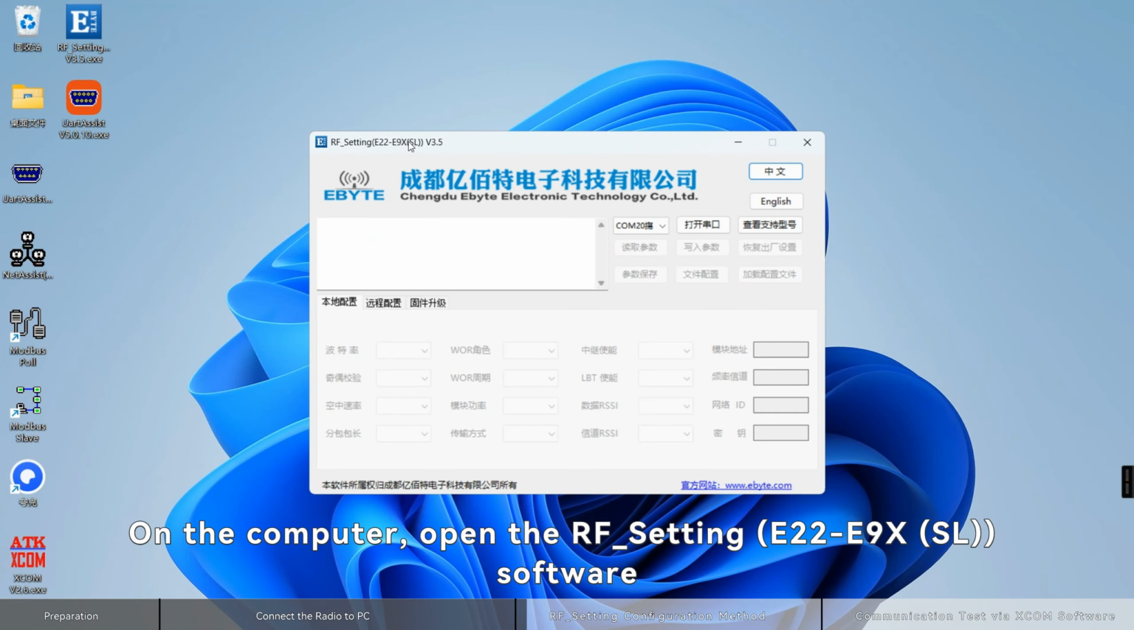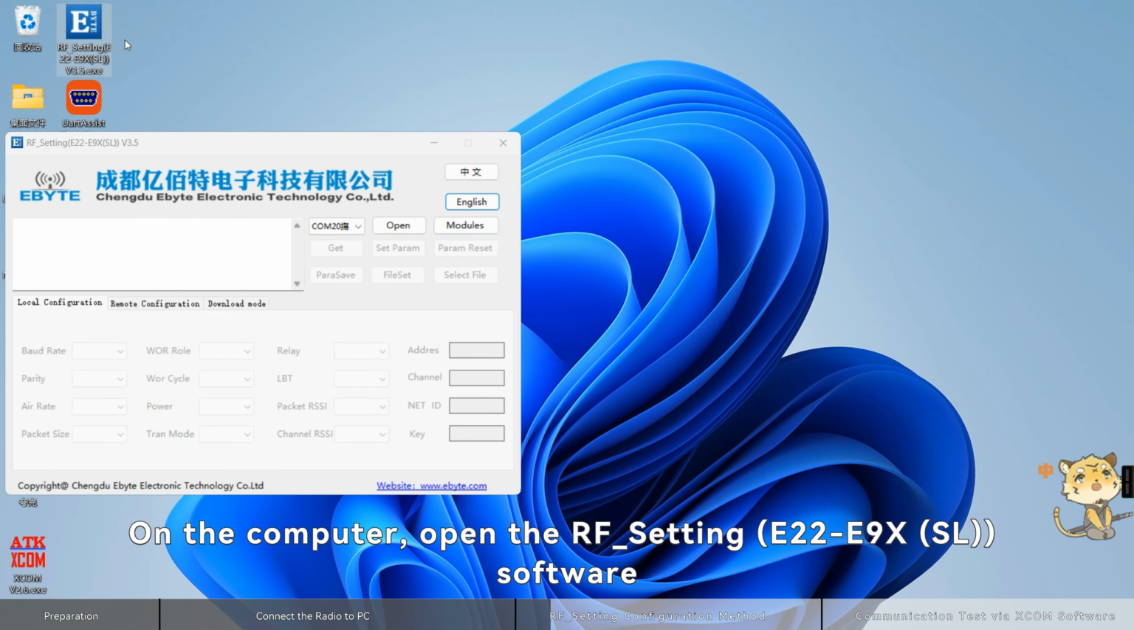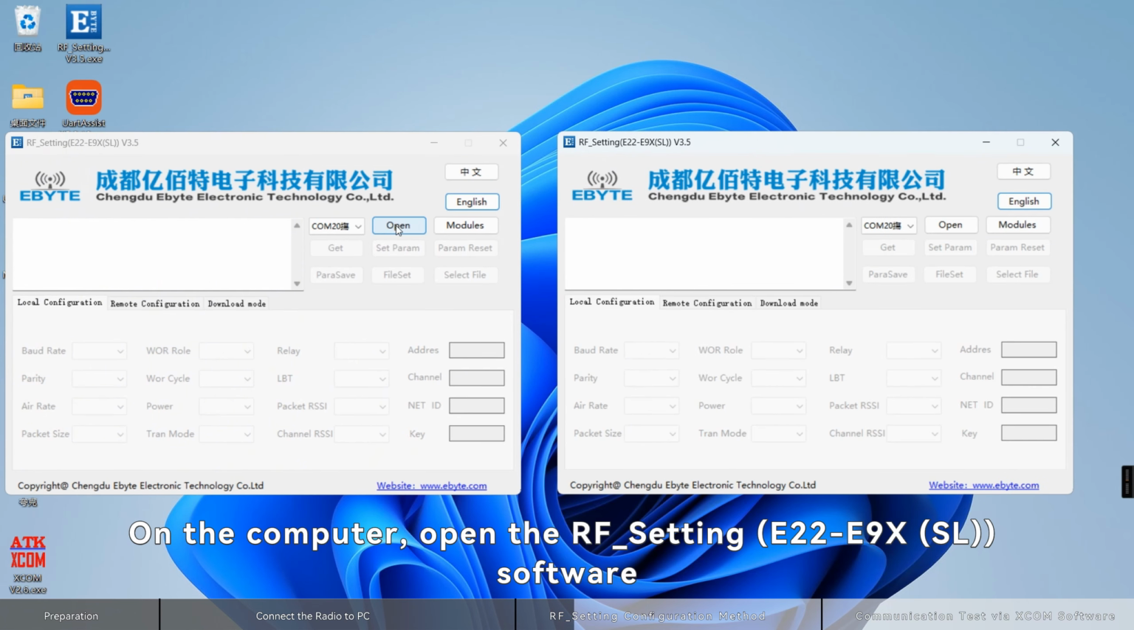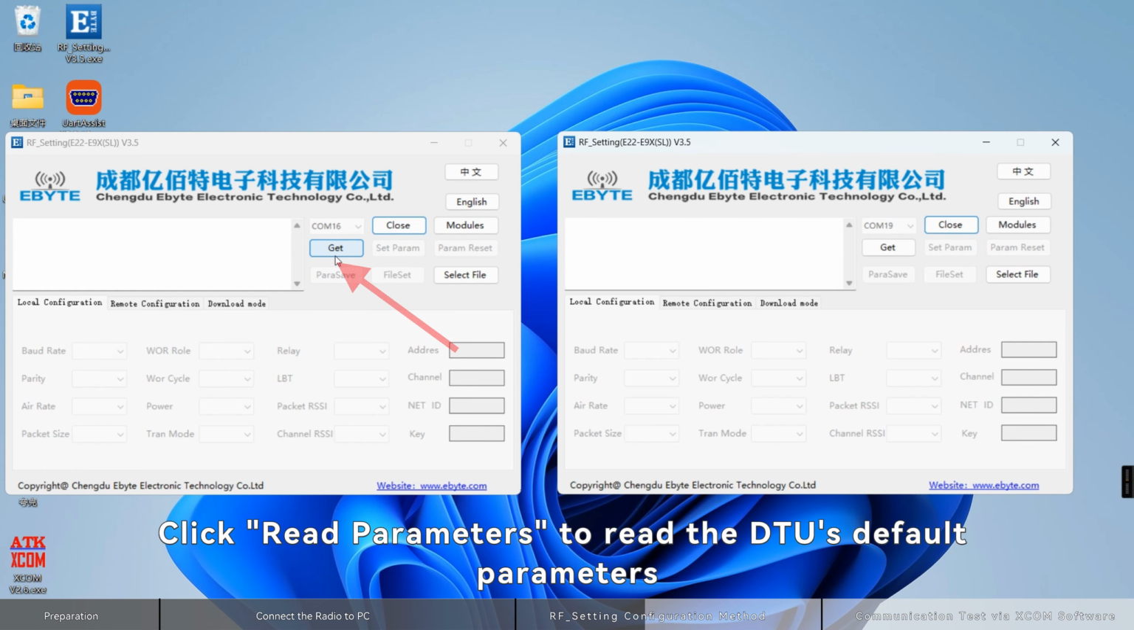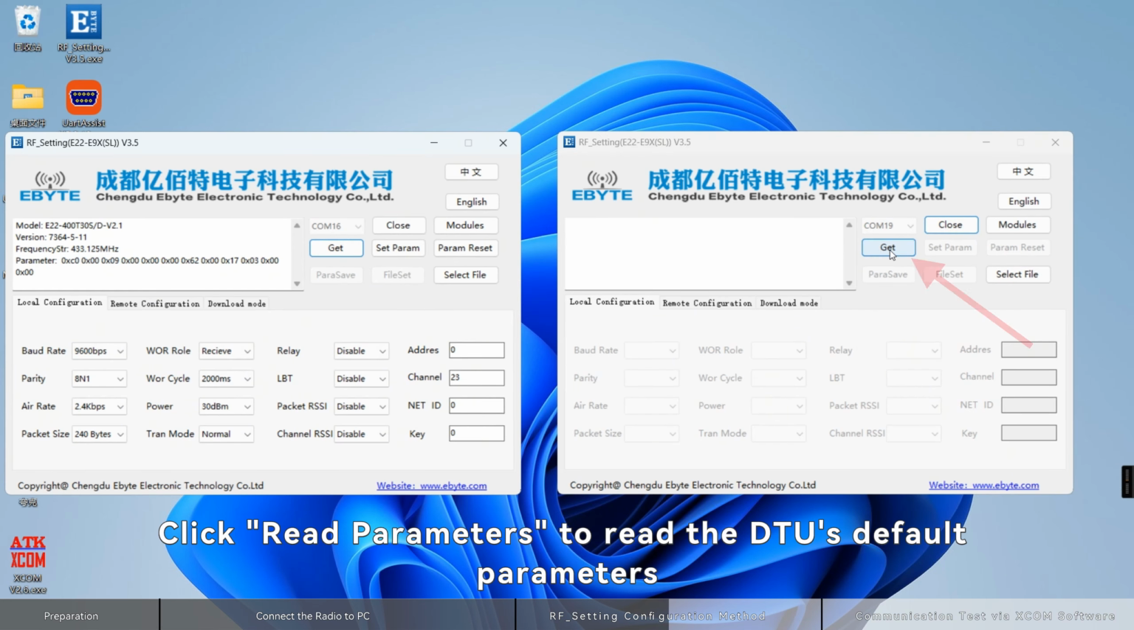On the computer, open the RF Setting E20-E9X software. Select the corresponding serial port and open it. Click Read Parameters to read the DTU's default parameters.